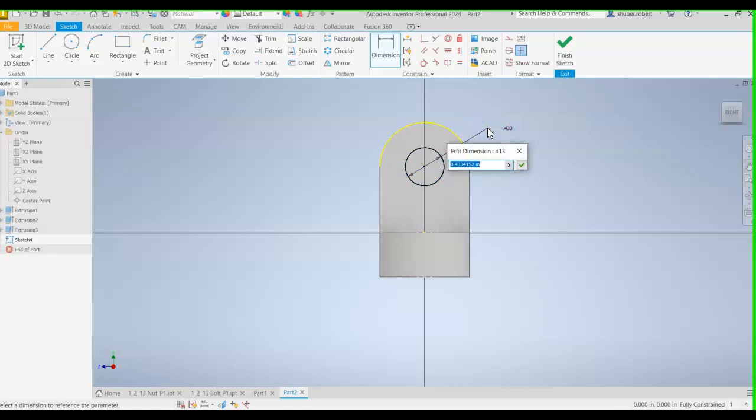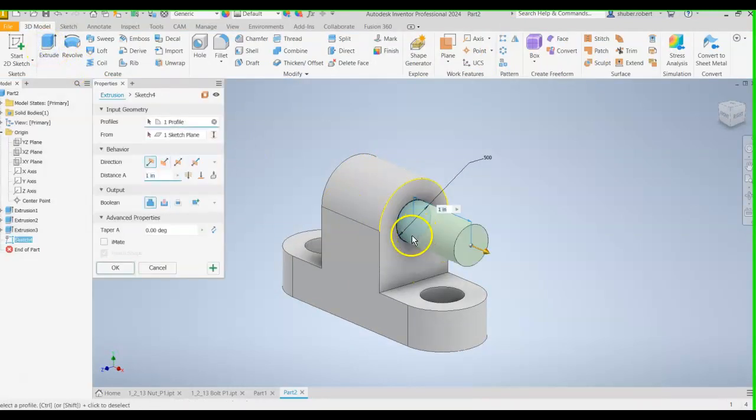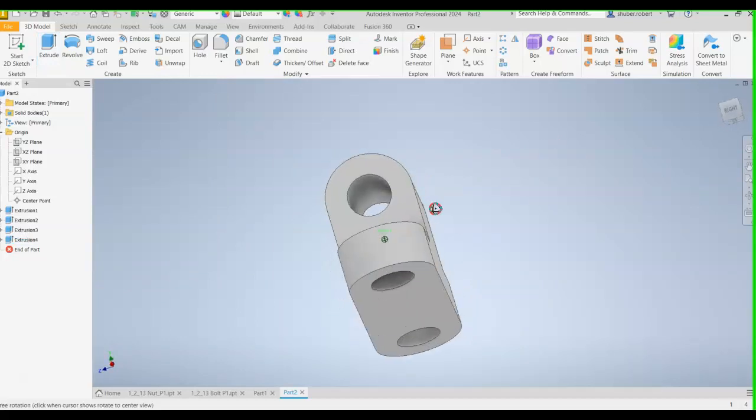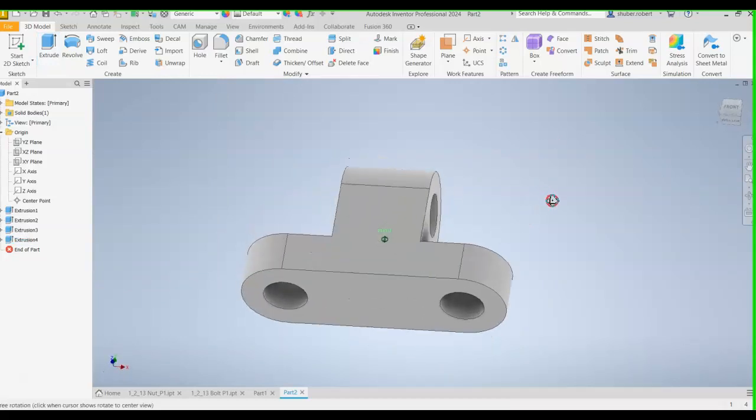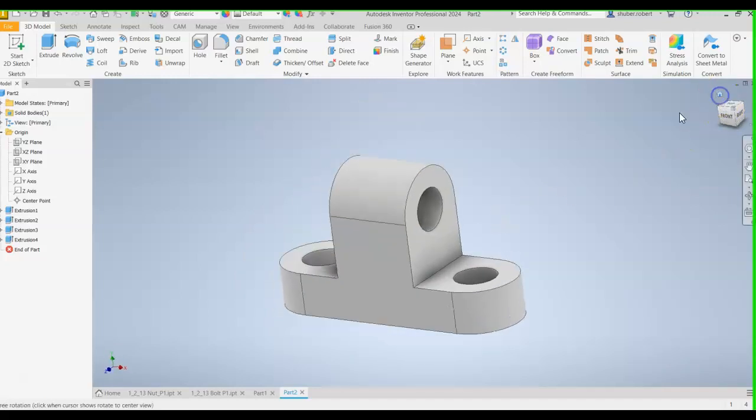It's going to be, once again, 0.5 as a diameter. Finish the sketch. Do an extrude cut and go through all. Hit OK. And there we go. That is how I create shape 12. Any questions?